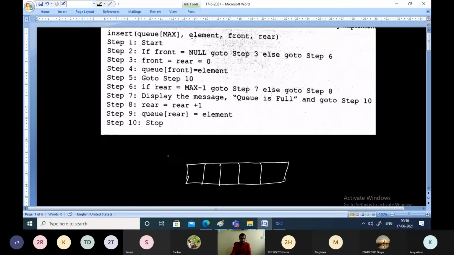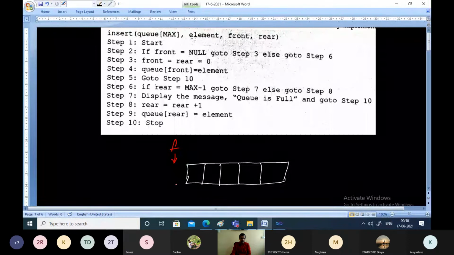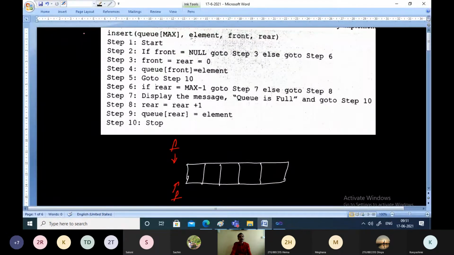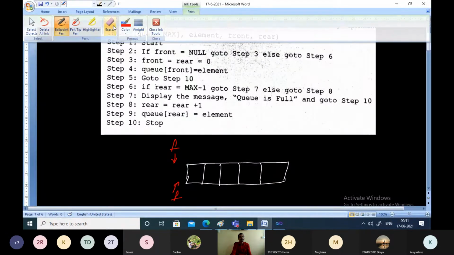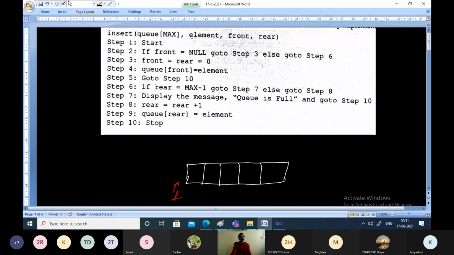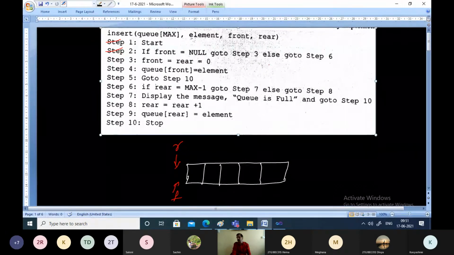See, earlier front and rear both are pointing here. Assume this as front and this as rear. Both are pointing to here. What steps have we covered? Step 1, step 2. If front is equal to null, then we have to go to step 3. In step 3, we make front and rear point to 0, that means the 0th index, the starting index of the array.